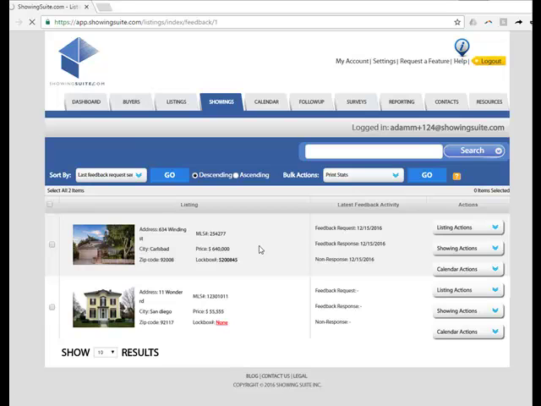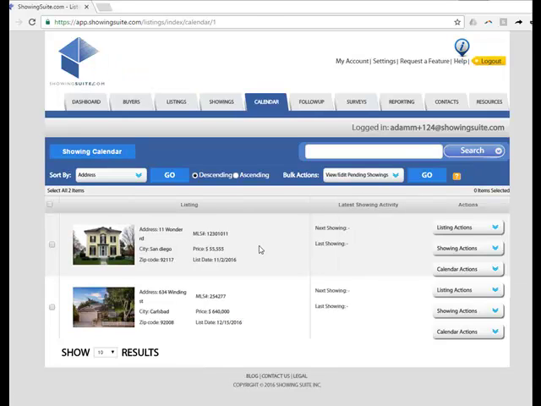Calendar, same deal, except it's just ordered by appointments. So you can go through and set, when was the last showing date, and I want that at the top of the page. It would order it for you.